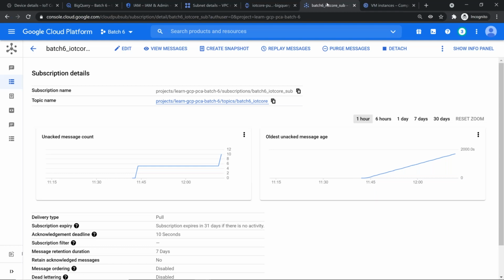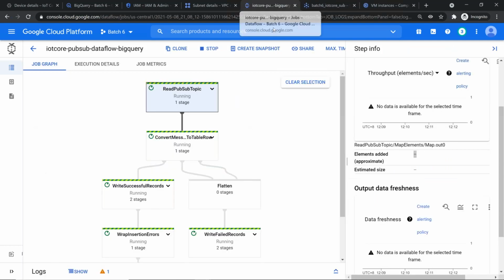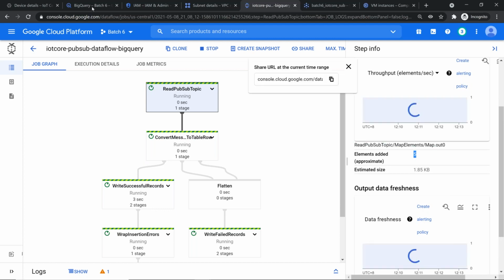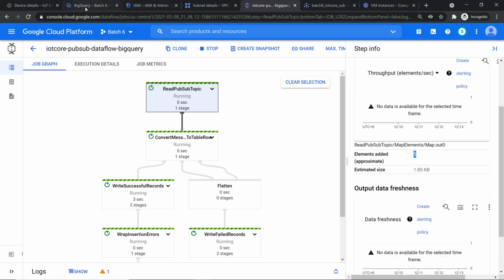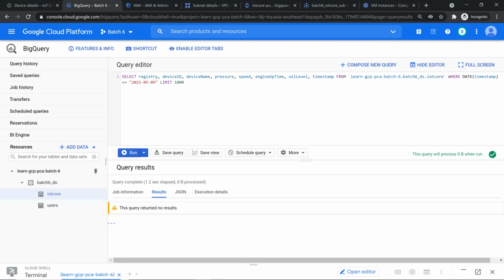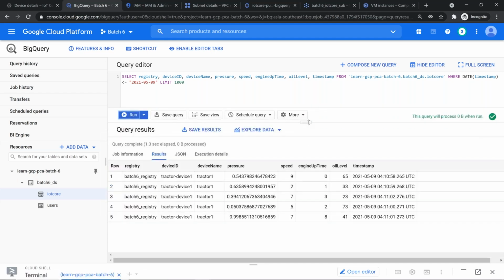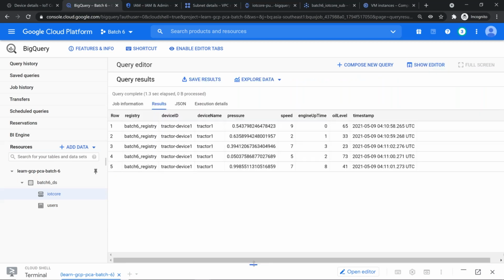It's just a matter of Dataflow getting it and doing it. So awesome. 5 messages are read. It took time initially. So 5 messages are done. So it should have read it, transformed it, and if I go to my BigQuery and run it, it should show me 5 records. Awesome. So the data which you sent is visible.